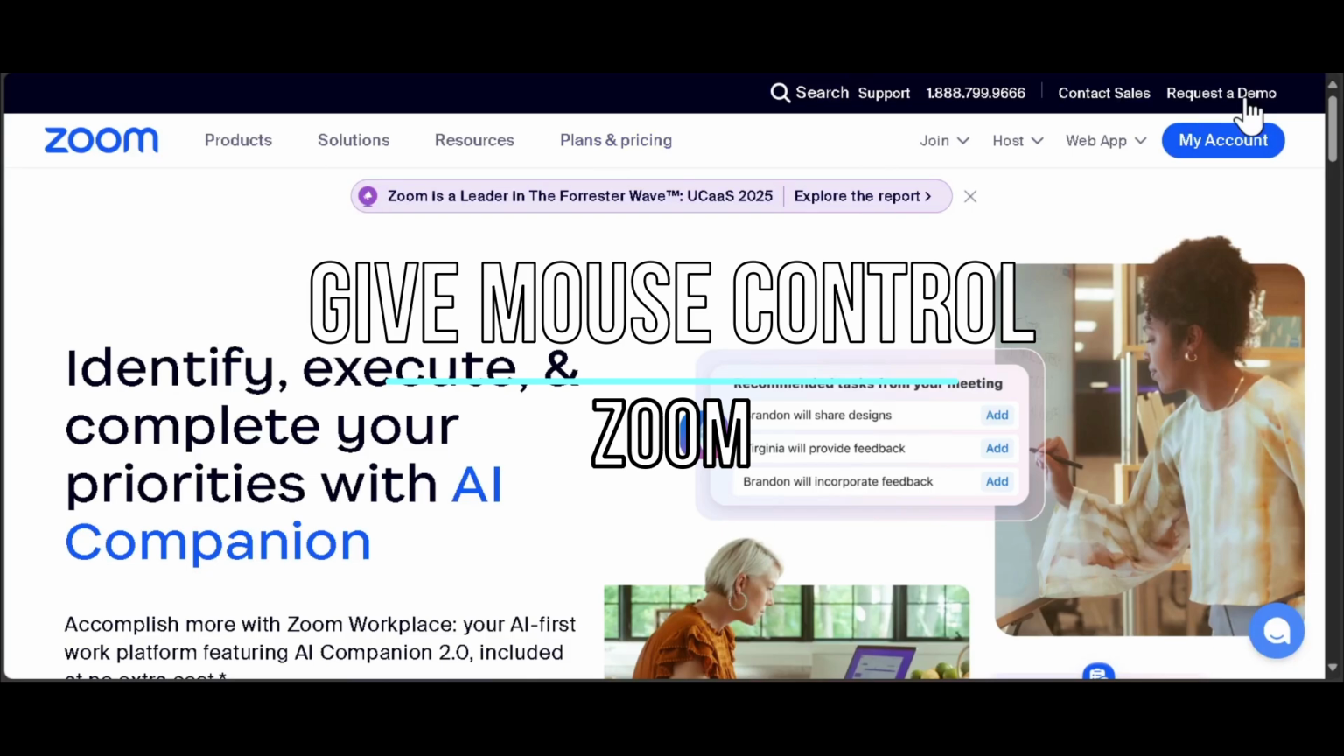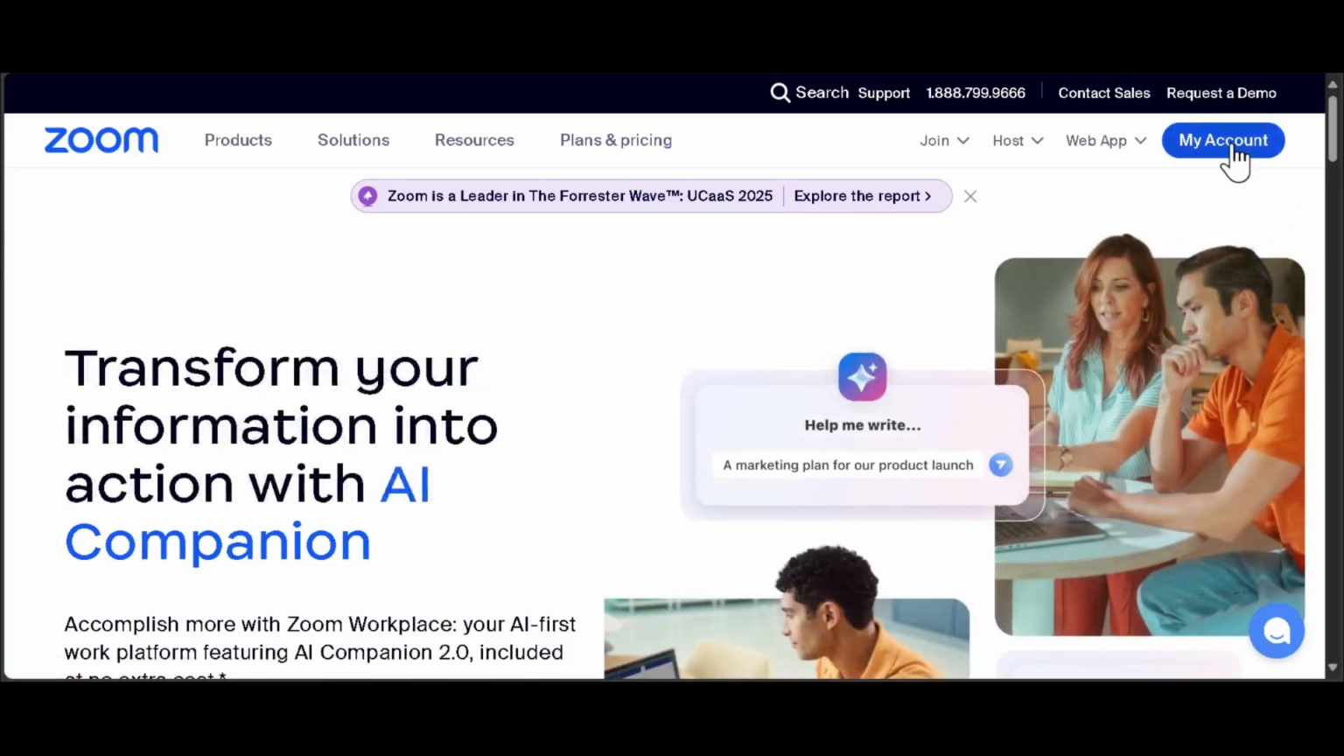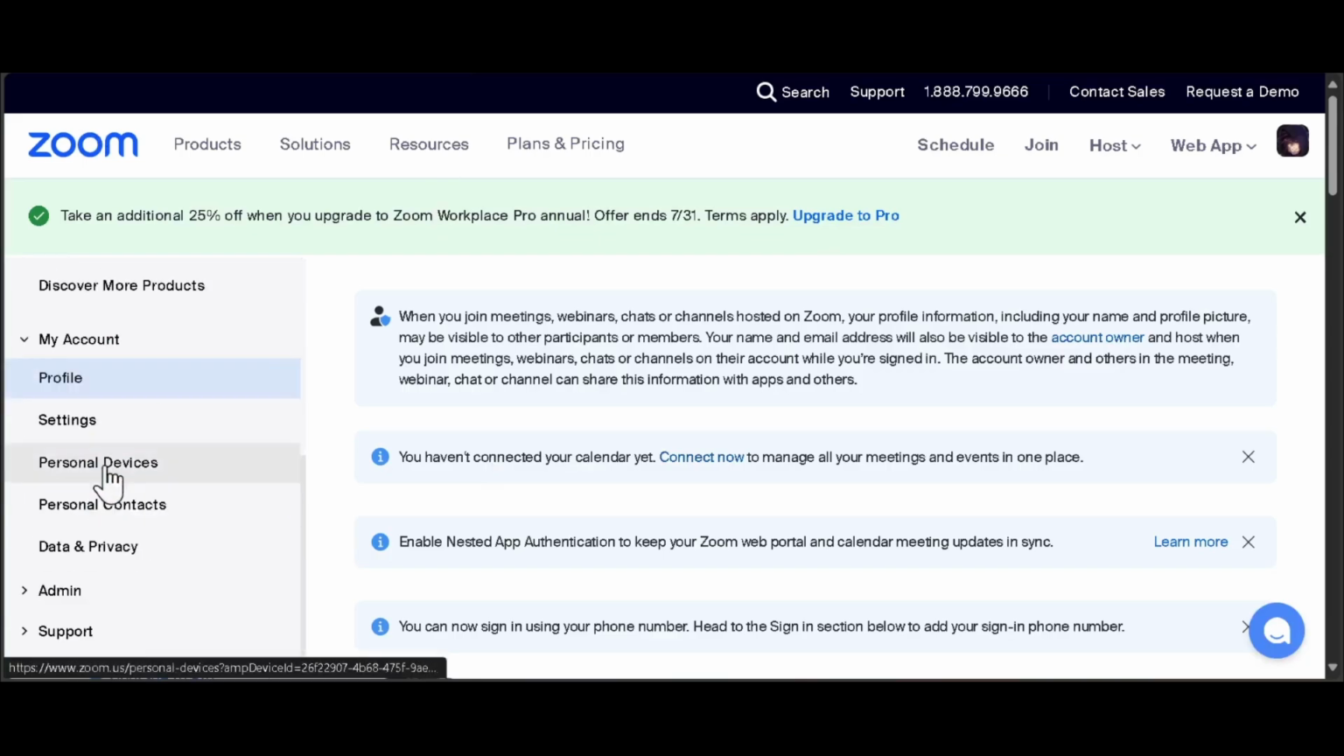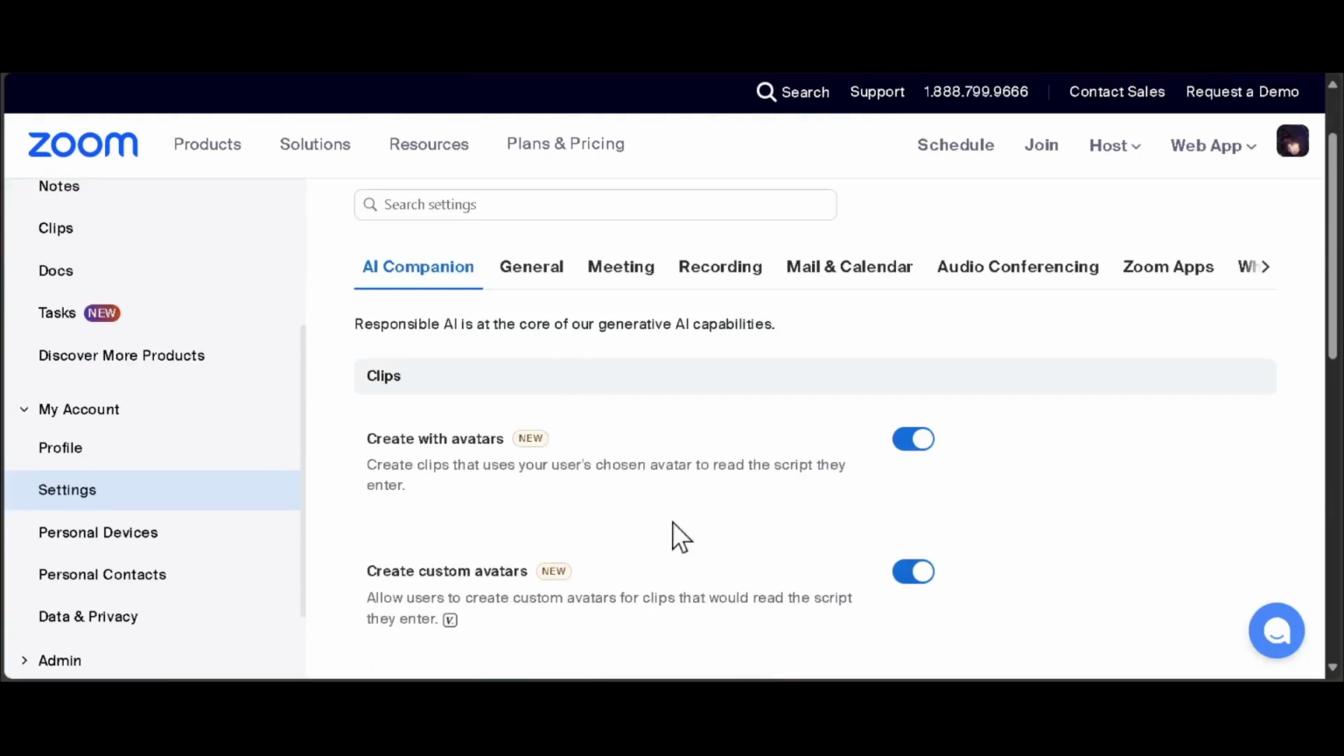So the first thing you need to do is to go to My Account after you sign in. After that you will see your profile section. So you need to click on Settings as you can see from here. After you go to your profile settings, you need to click on Meeting.